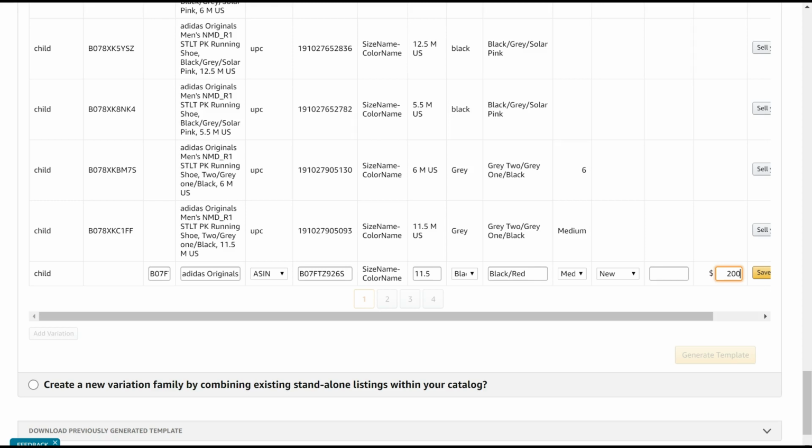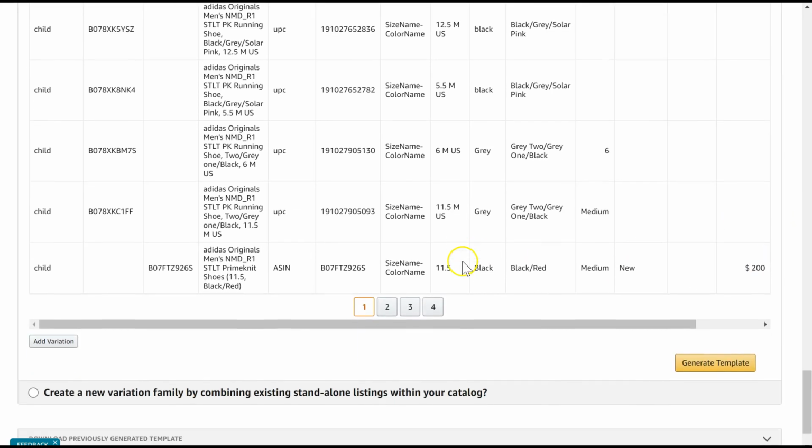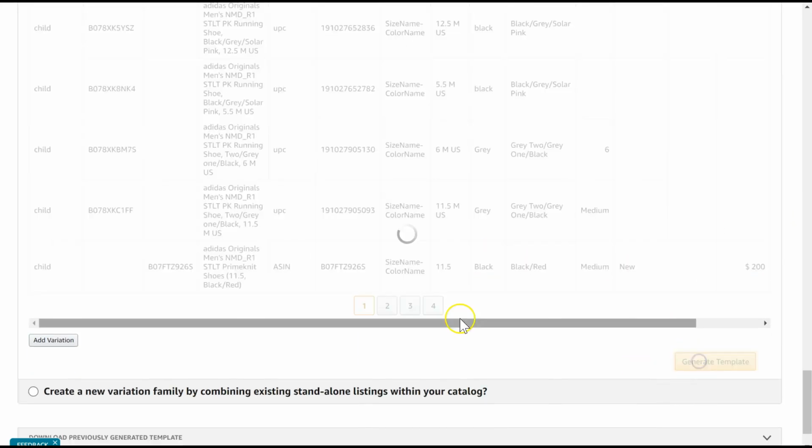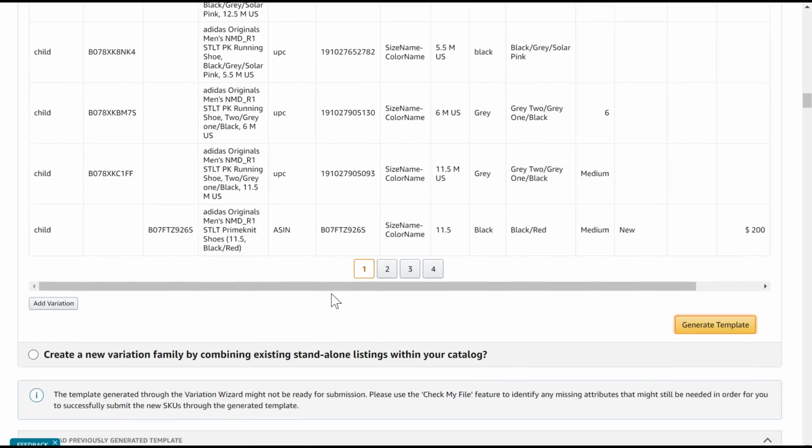So if you're adding this listing to your inventory through a template upload, which we are with this one, you're going to want to put a dummy price. If you don't add a price to this field, then the listing is going to be an incomplete listing. So we always add a price, and you can leave the quantity blank and it will create an out of stock listing. So then we're going to generate template, and we're going to download the template.